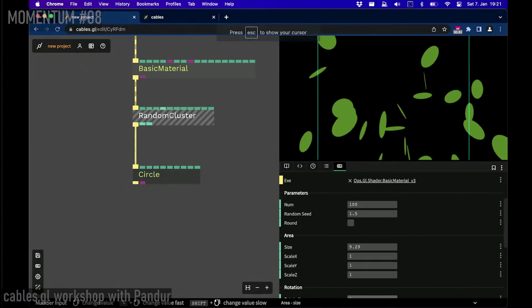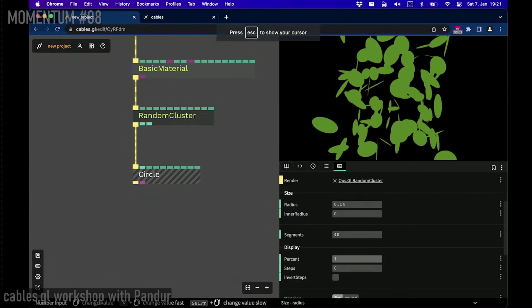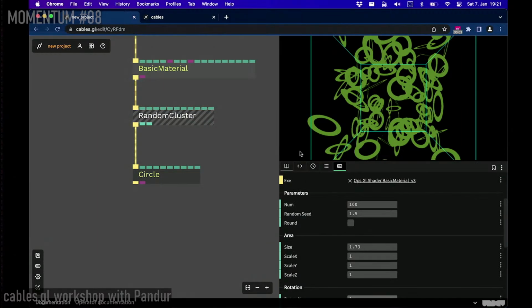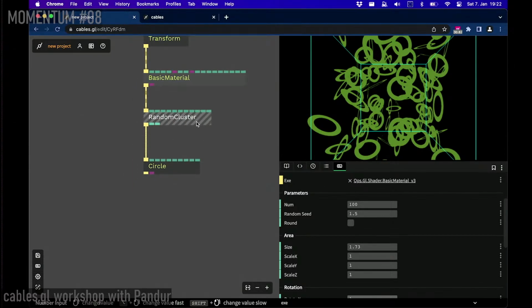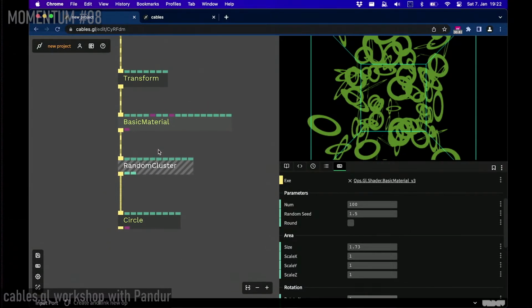So I can say, okay, the area should be smaller, and then I can also make my circle smaller, or change the parameters of the circle. And it's really handy, so you can make a star field with this, or you can just scatter around things. It's really handy because this random kind of stuff, you have it a lot. There's a more optimized version with instancing that works more on the GPU, but I think for starting, just for playing around, this is a really cool op.